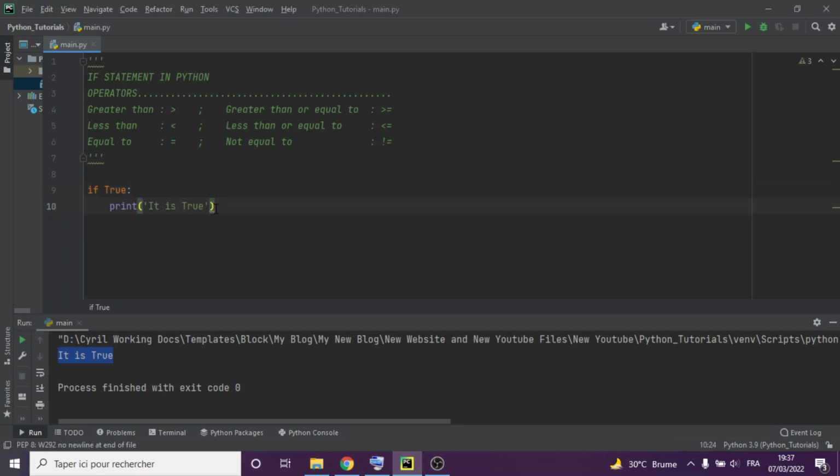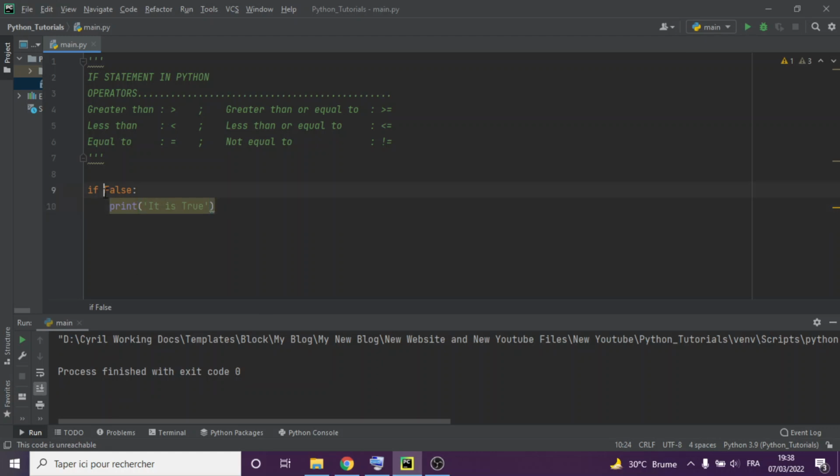So now, what if I say false? Let's put false. Now, let's run it. So what do we get? We get nothing because it's expecting this condition here to be true for it to print it is true or print whatever thing here. And if the condition here turns out to be false, then since we did not specify anything here, it just does nothing. So let us specify something there and see how it's going to behave.